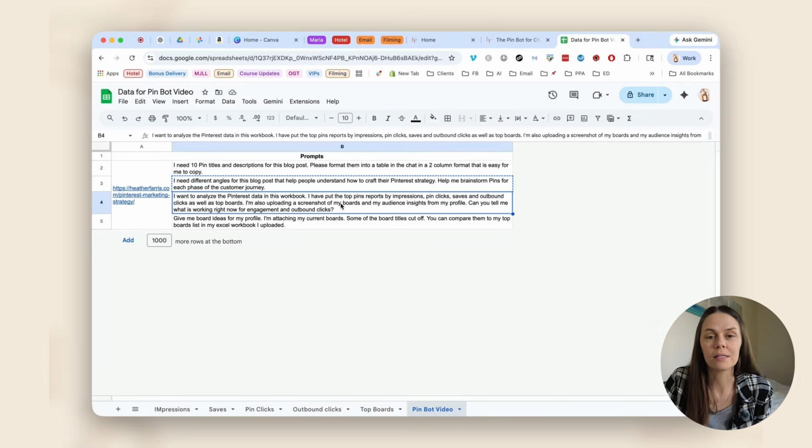The 4th way is to analyze Pinterest data, and this is probably my favorite and most powerful, and I should have saved this one for last, but I need the 5th one to work off the 4th one, so we're going to do it in order.